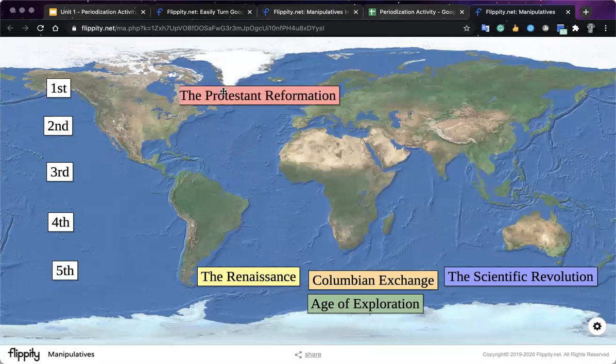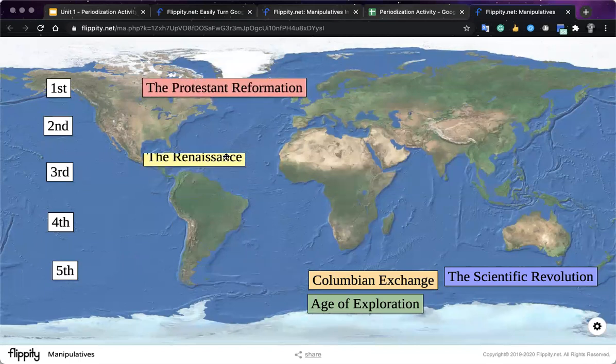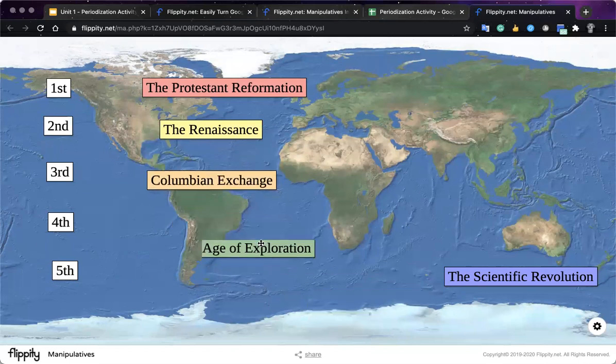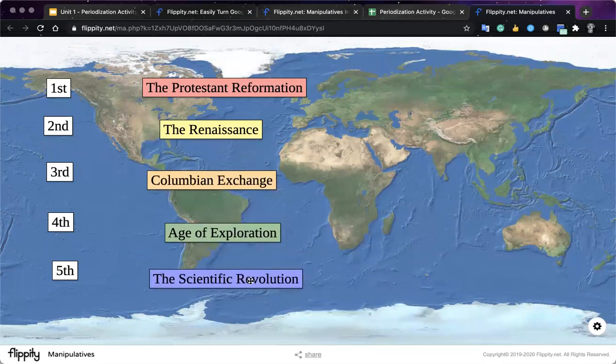But this is a great way to get students just to really visualize what they're doing with the periods. And another great thing here, you could have them put it in any way they want and then give their reasoning. And this is a great start to a discussion about periodization and why things get put in certain periods of time.